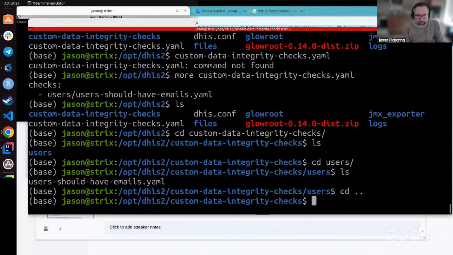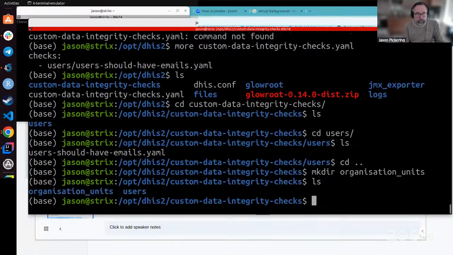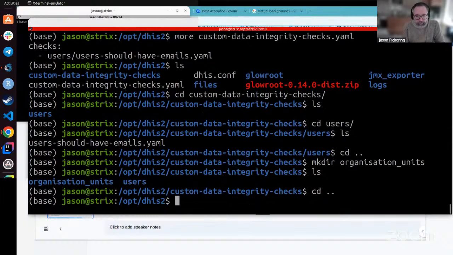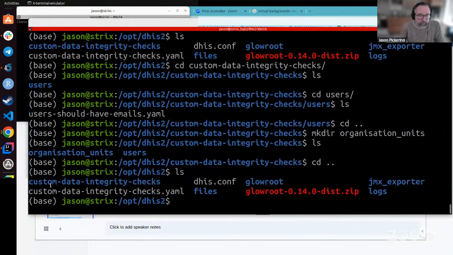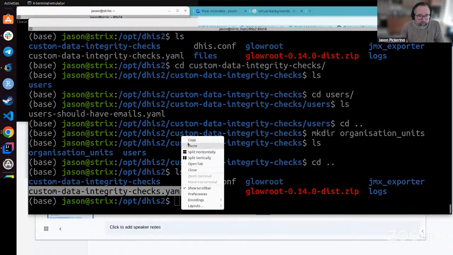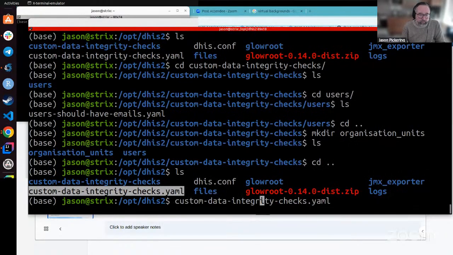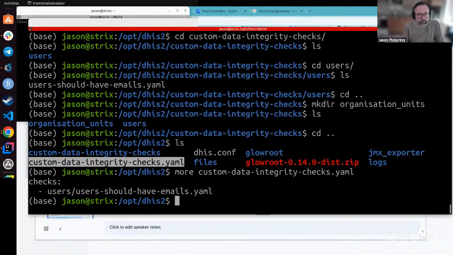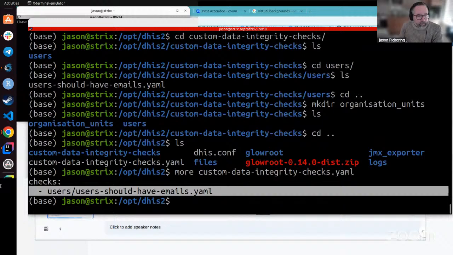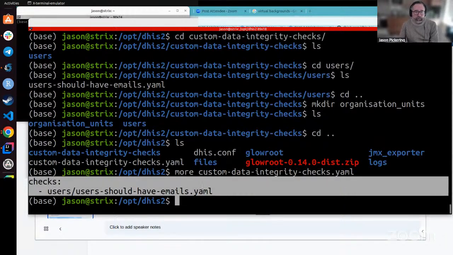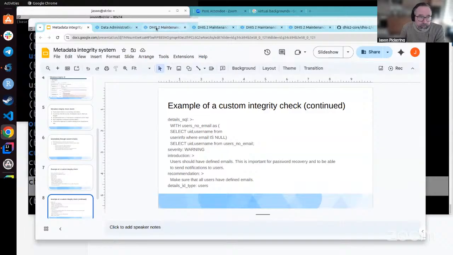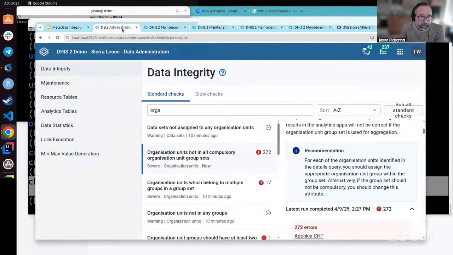You could create something else, like that. So you might have multiple different directories. The important thing is that in the YAML file for your custom checks, you just have to list all of them basically and tell the system where they're located. So you can see here we've got a custom check and it's in users, and your user should have an email. So when you start DHIS2, this now should become available as a custom check in the system.